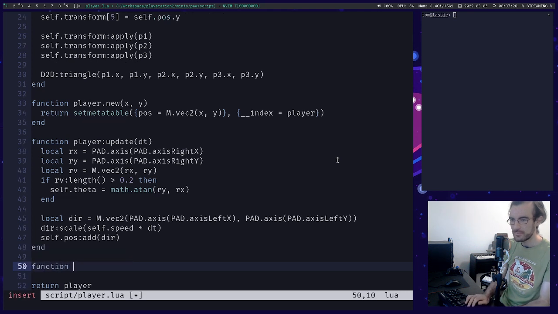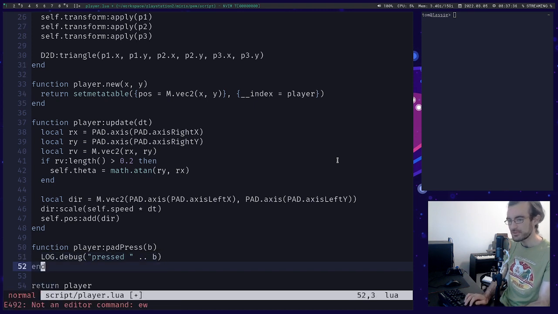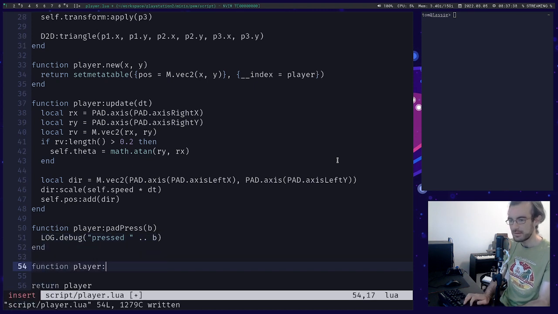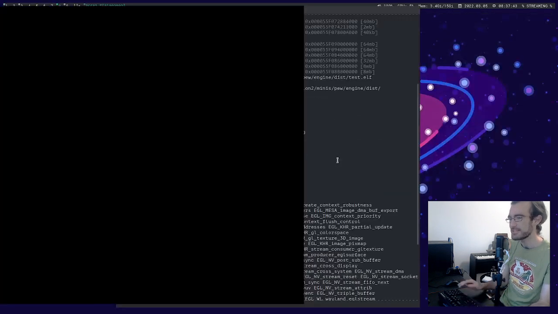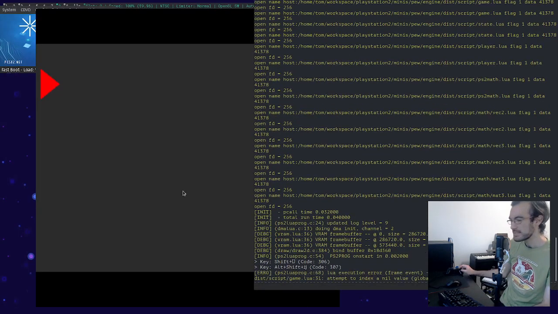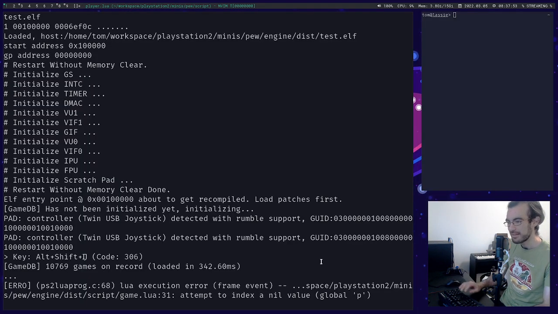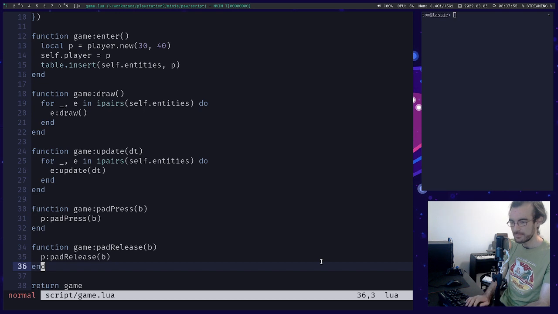Function pad press. And again, we're just going to log it out for now, make sure it works. Function player pad. We're going to define the release function so it doesn't blow up, but we're not actually going to do it. So when I press X, okay, here we go. Attempted to index a nil value global P. Game 31.